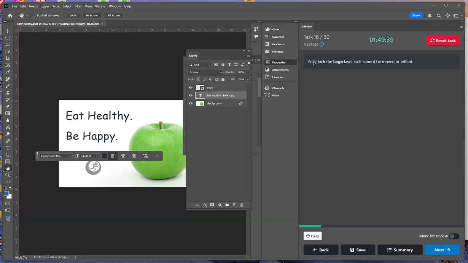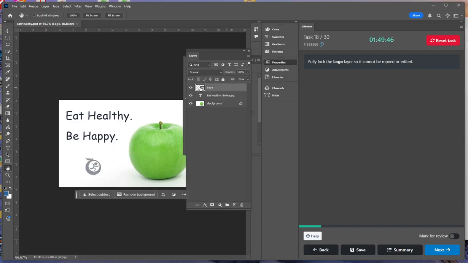Number 18, fully lock the logo layer so it cannot be moved or edited. Remember, locking will make sure that no changes can be made. Make sure you're on the right layer, the logo layer. Here's the lock.